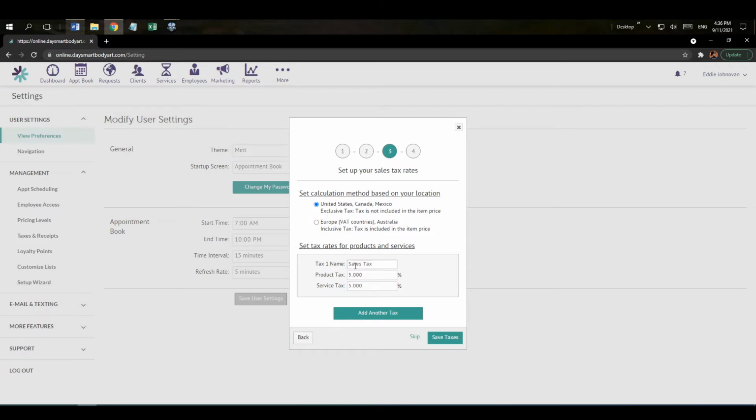So I would choose down here. If there's tax settings that you need to enable, we can put the different tax rates for products and services down here. You can also add an additional tax by clicking this button. Let's go ahead and save that where it is.